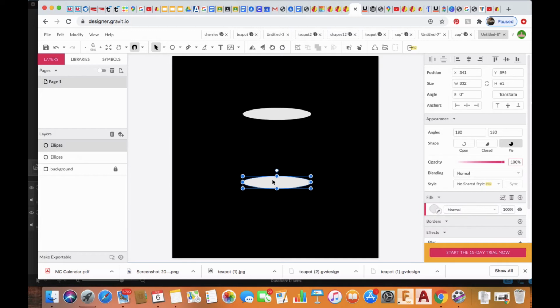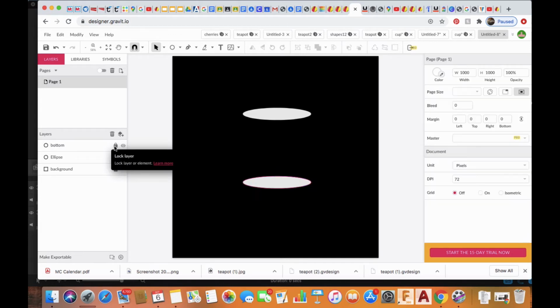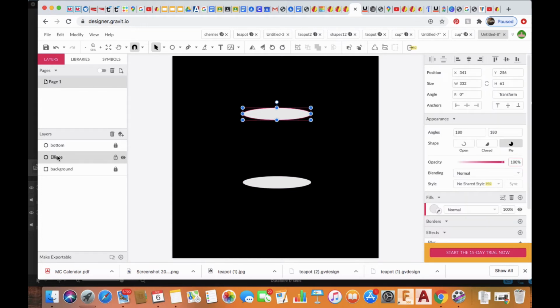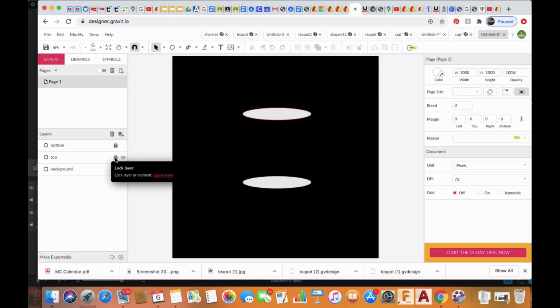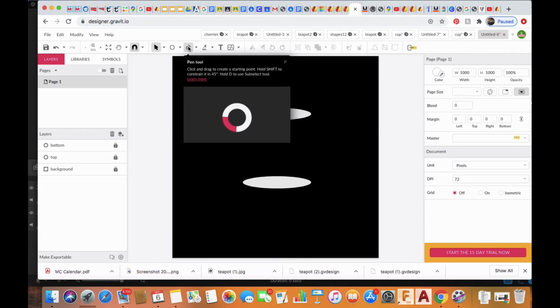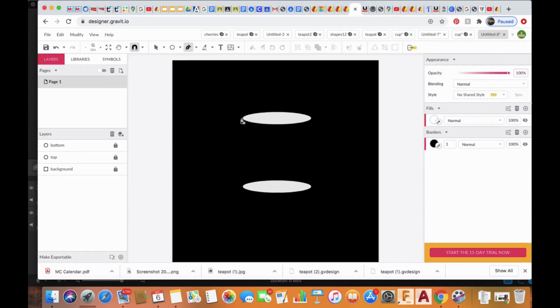Okay, and now I'm going to call these 2 ellipses. The one that's selected is, I guess, the bottom. So I'm going to call it the bottom, hit return, and I'm going to lock it right now so I can not affect it with my next moves. This one I'm going to call top, double click, write top, hit return, and I'm going to lock it too. So if I want to make changes, I will just come back here to the layers panel and unlock those layers. Right now I'm going to use the pen tool kind of on top of them.